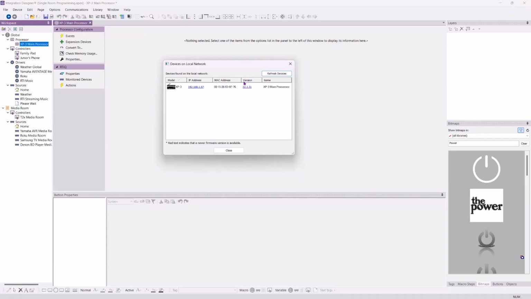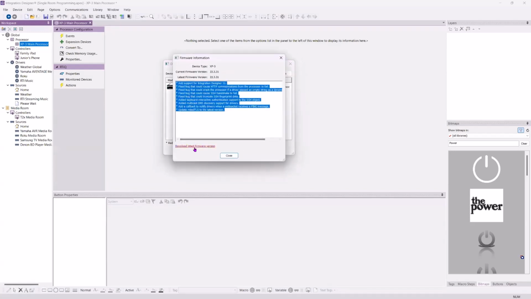And under the column version, it will tell you the version number. If this number is in red, that means that there is a new firmware version available. If you want to directly download it, you click on that download button, and then it'll say, okay, here's all the supports it does. Download the latest firmware version. You click on it, it will download the zip file directly to your computer.